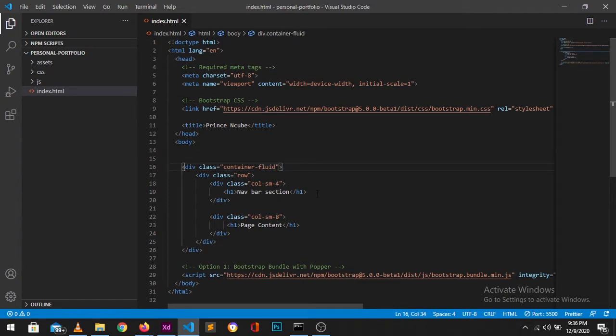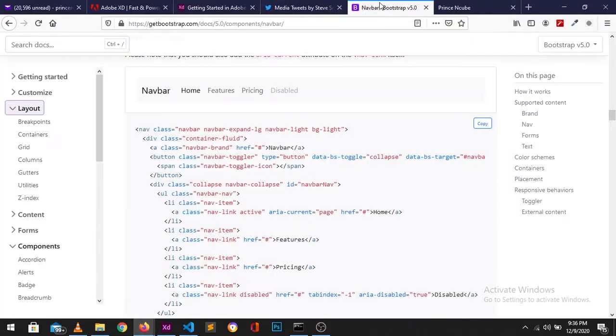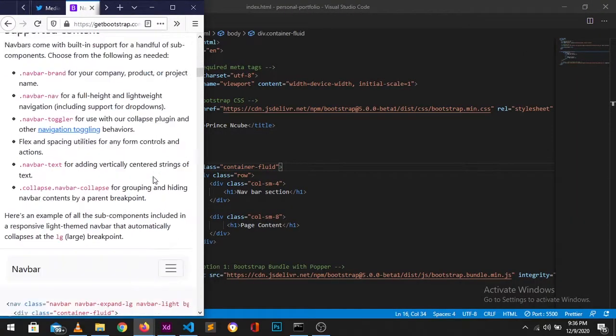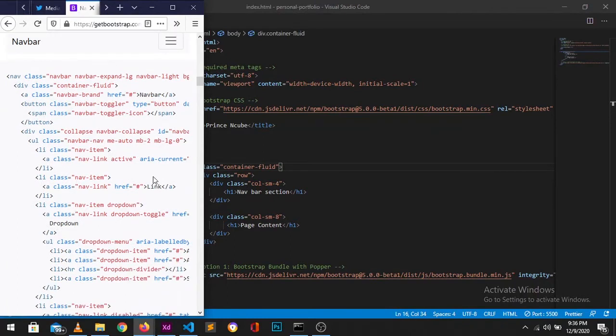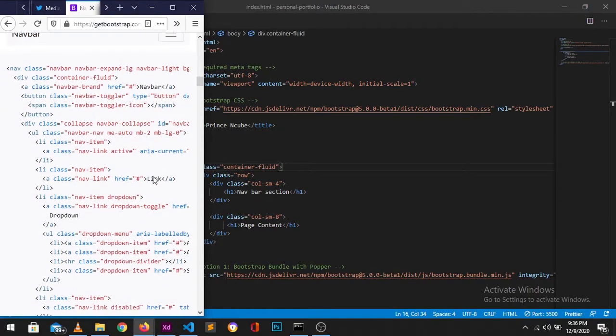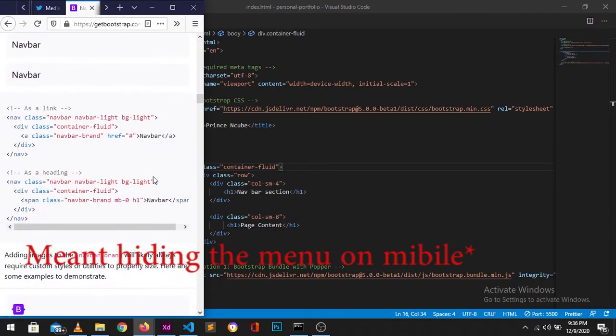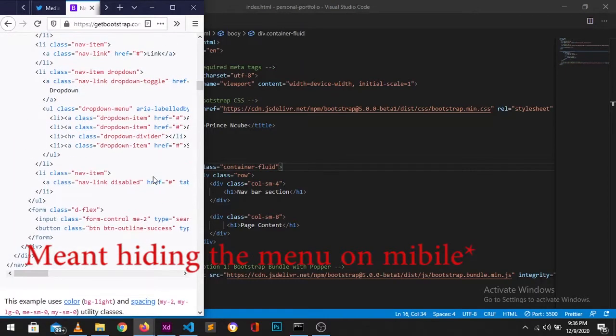Okay, so let us set up the navbar. Let's look at some documentation. Okay, so this is what I want. I want it to be able to hide all of this on mobile. So let's test this because I've been testing this. So as you can see, this code will actually hide stuff for us here. Yeah, basically it will hide.